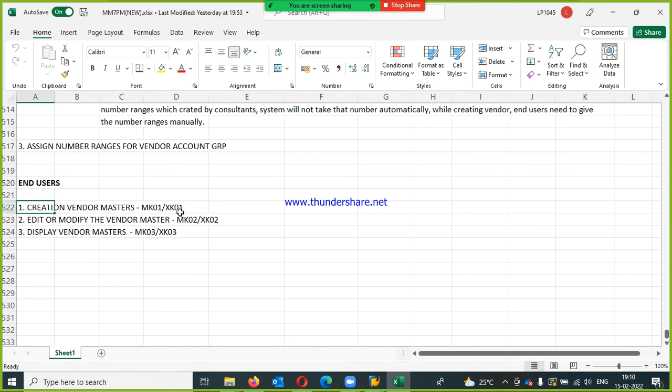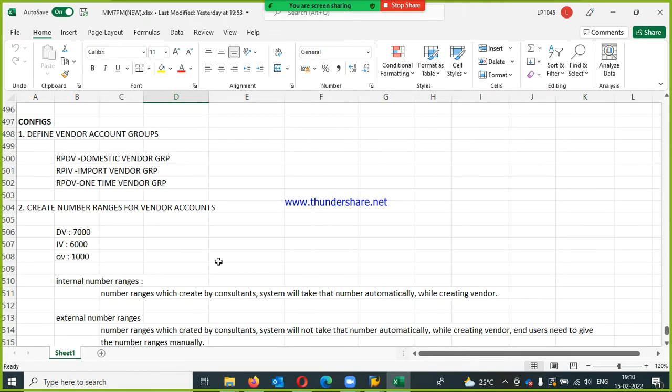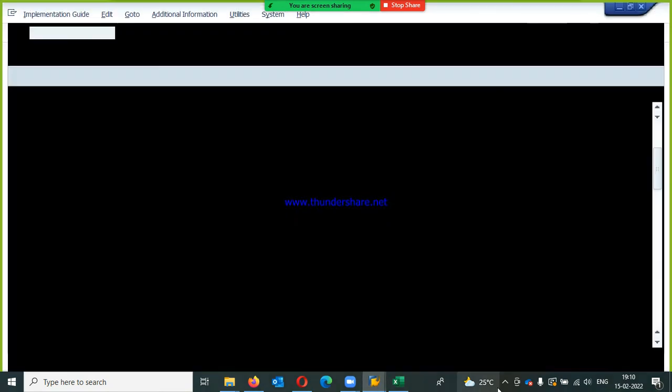Here we are going to create vendors in MK01 as well as XK01. If you want to modify any vendor, go with XK02 or MK02, and if you want to display the vendor master record, go to MK03 or XK03. Okay, so we will configure one by one in the system. So, I will go into the system.